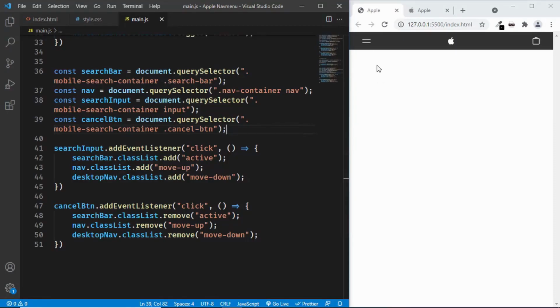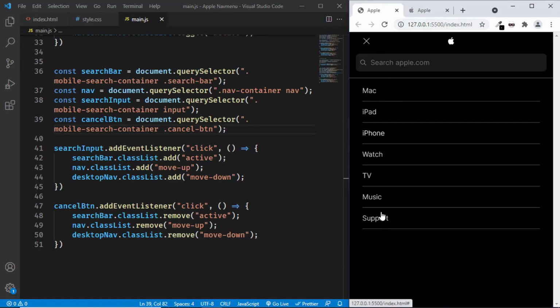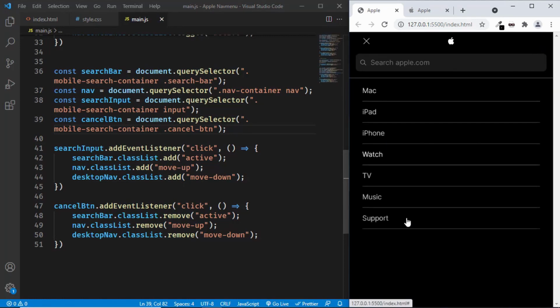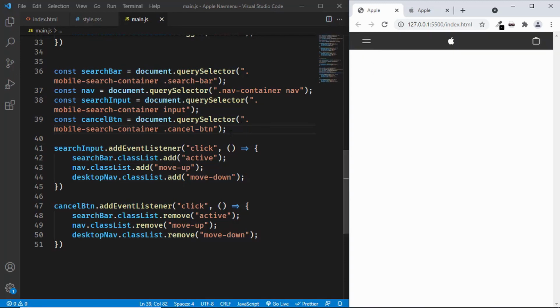Alright, so this is where we are right now. When we click on this menu button, we have the menu displayed over here, and when we click on this search input field, we have the quick links displayed over here, and when we click on the cancel button, it goes back to the menu, and when we click on the close button, the menu closes. So this is our progress as of now. Now let's go ahead and add the animations for all the elements.